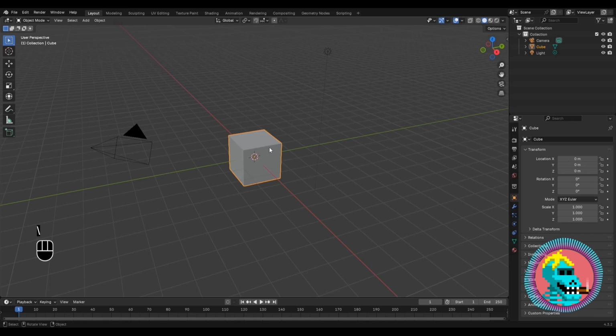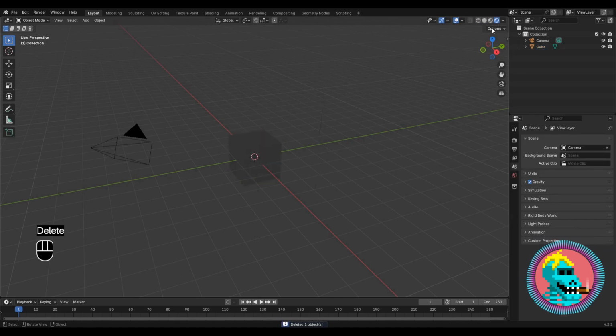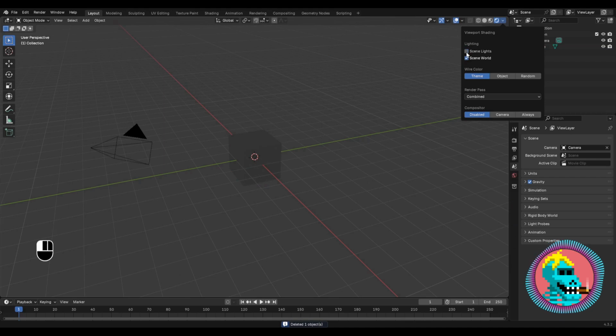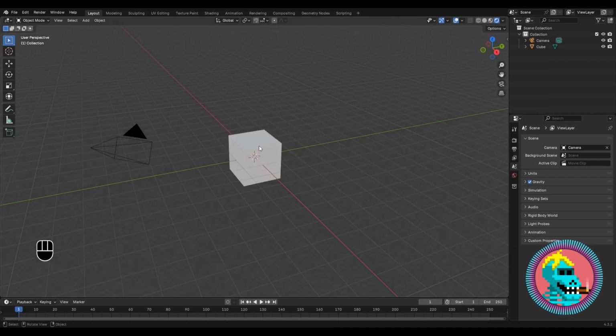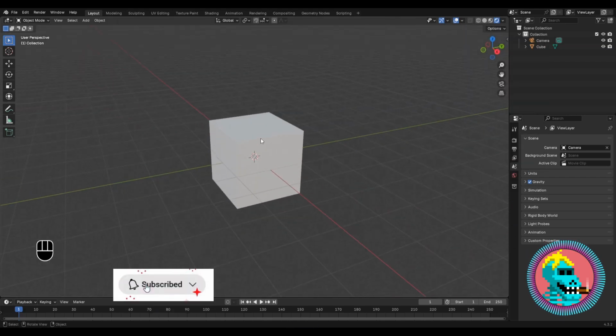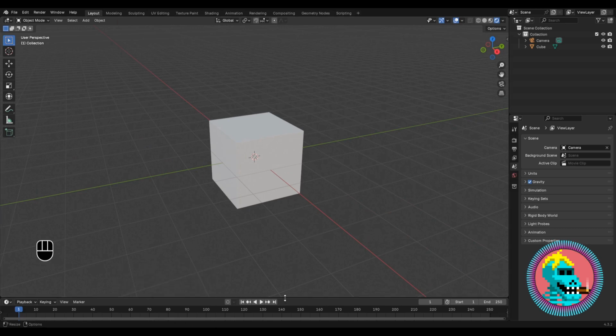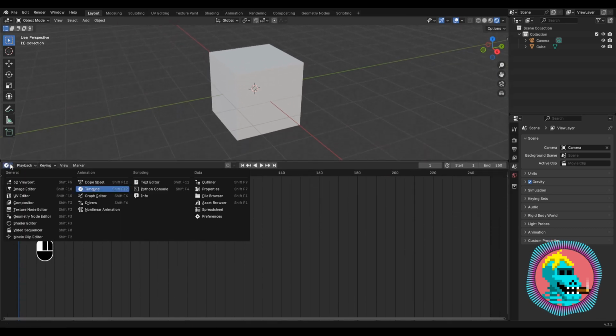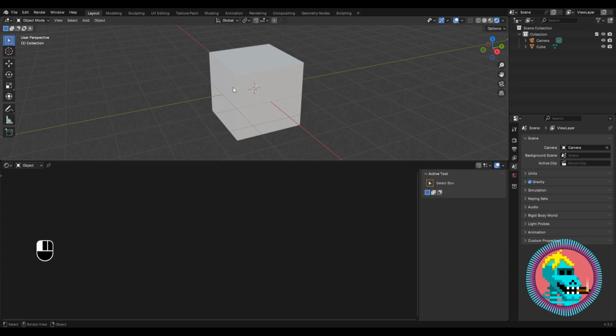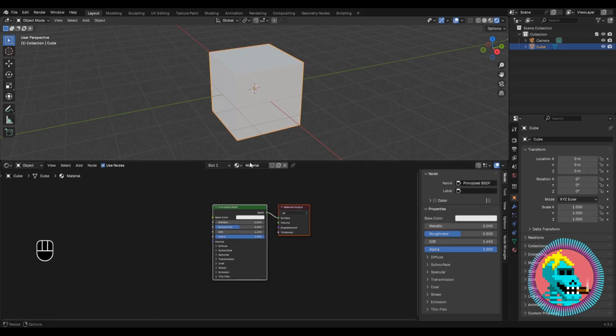We'll start by creating a smiley. Let's go to the viewport shading and delete the default light. In the lighting settings, uncheck both boxes. Now let's open the shader editor and select the cube. It already has a material assigned to it. I'll name it Smile.